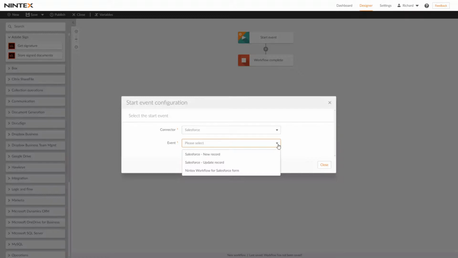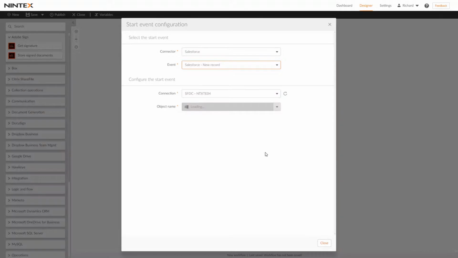In the Salesforce world, there's three options. You can select start a workflow when a new record is created, when a record is being updated, or use a Nintex form within the Salesforce context to pull information straight from the Salesforce environment into your workflow. For our scenario, we're going to go with a new record because what we want to do is create a workflow that triggers when a new case has been created. And more importantly, only trigger that workflow when the case priority equals high.